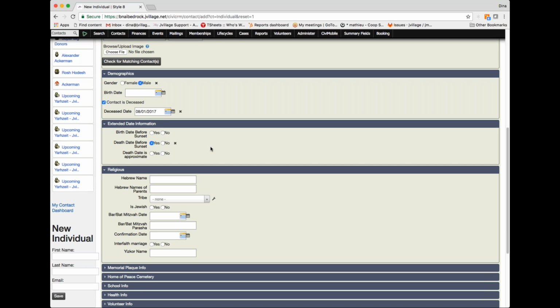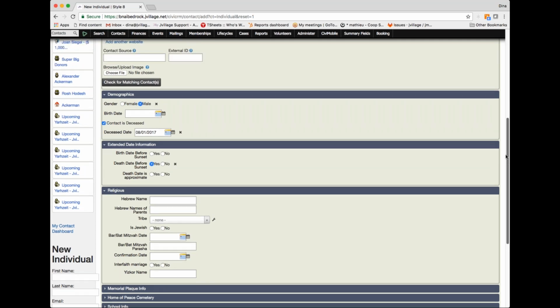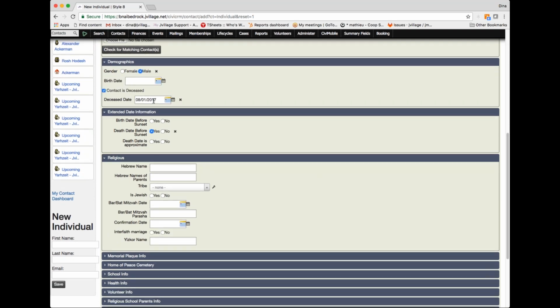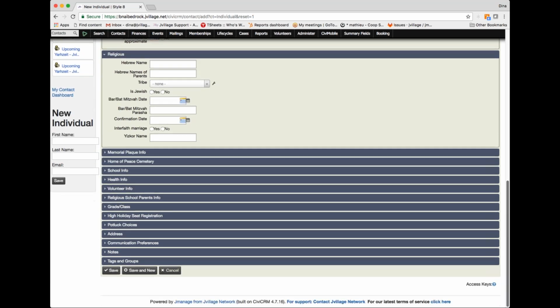That's all the information that you're required to put in on the contact record for the deceased. So their name, their gender, their contact is deceased date, and then the death date before sunset. You, of course, can put in more information if you want to, their birthday, their Hebrew name, etc. But that's all that's required here. So then I'm going to click Save.